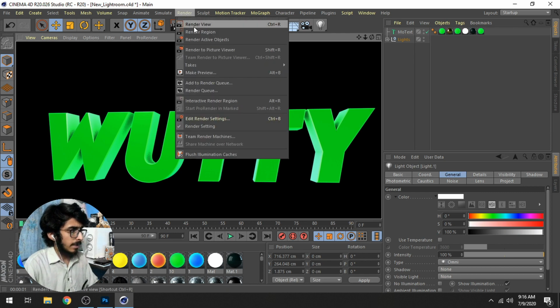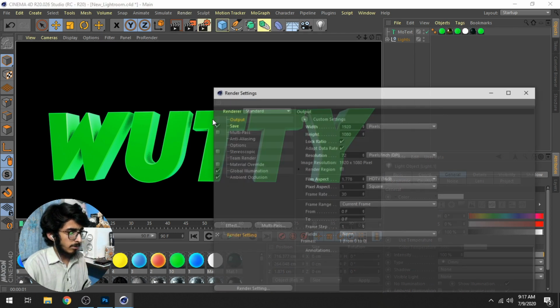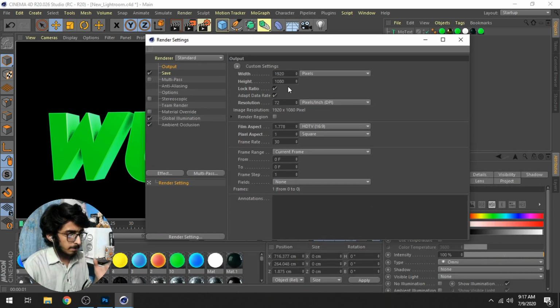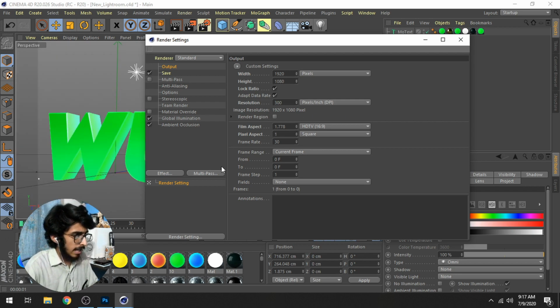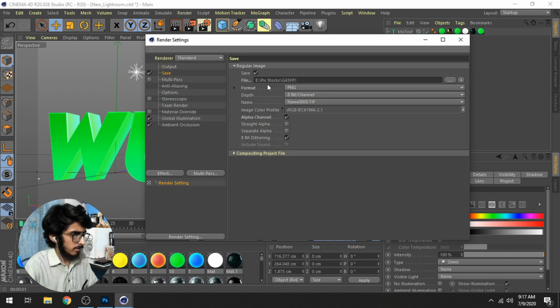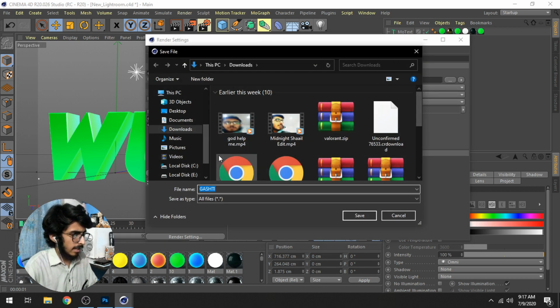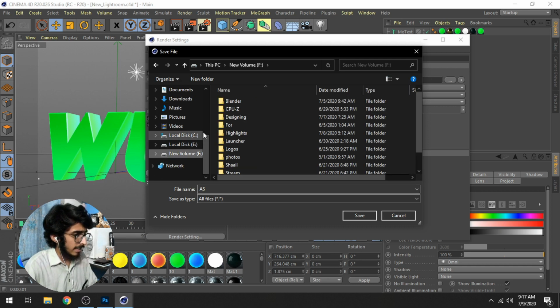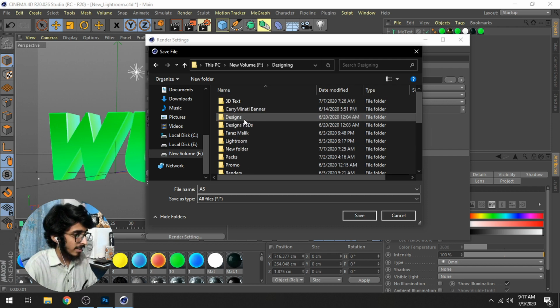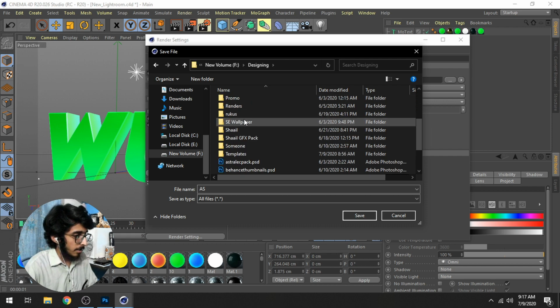For you, it's gonna be a bit different because you're gonna go into edit render settings, choose the width and height to be this, but change the resolution to 300. That's what I do. And save it into any place you would like it to be. So this is made by Mr. Pyro Art, so the words are gonna be very.